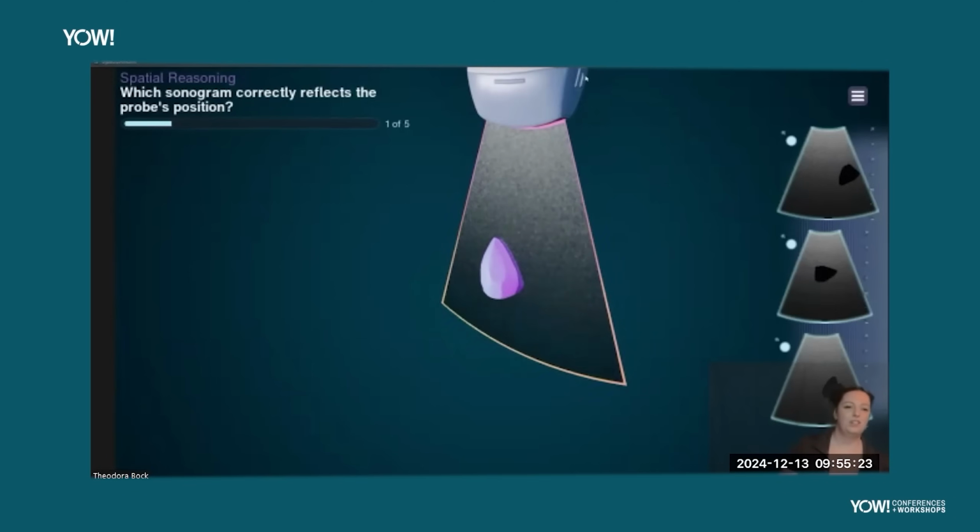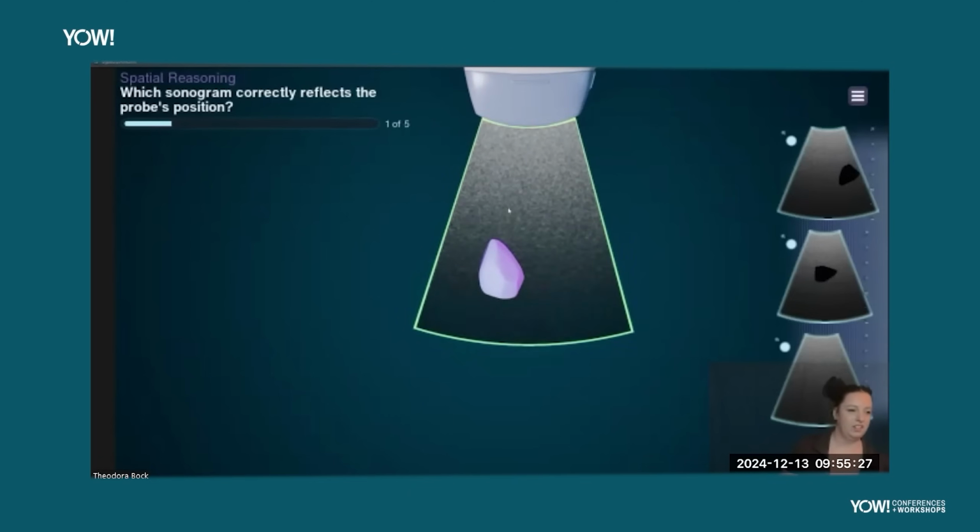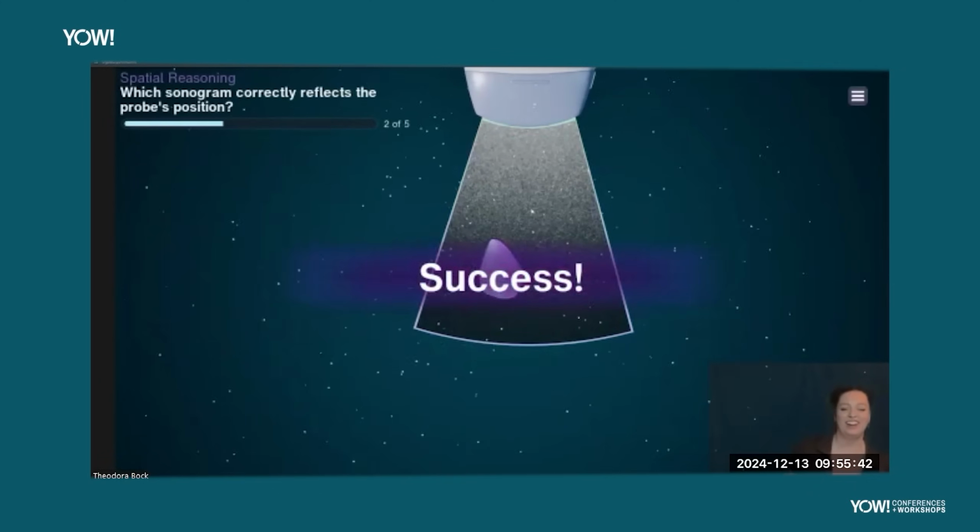Same thing. So you see the marker here up top, and you see the stone in this beam. Who thinks it's the first sonogram? Who thinks it's the second sonogram? Who thinks it's the third sonogram? All right, there you go. You're getting there.